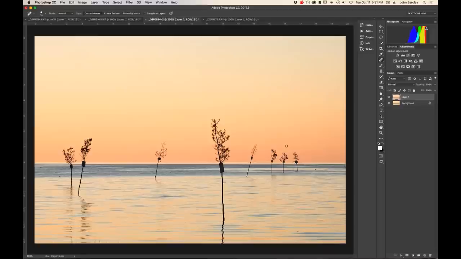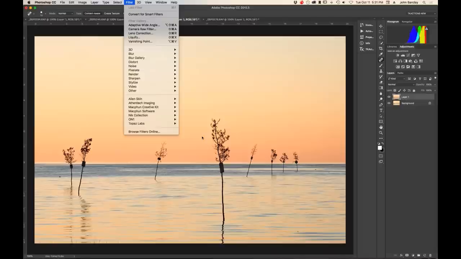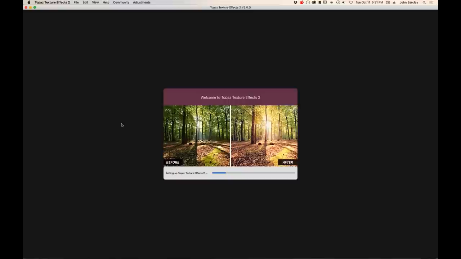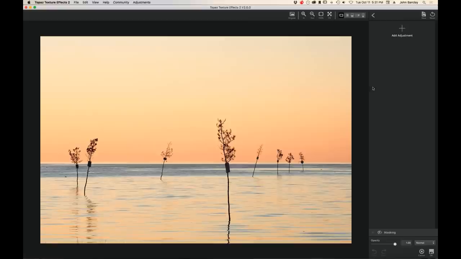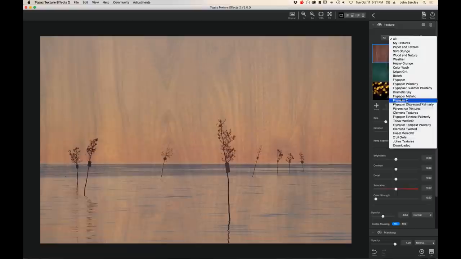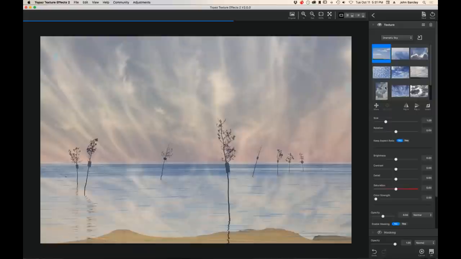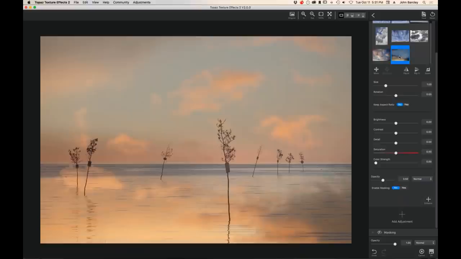Okay, so let's go back. Whoops, filter, Topaz, come on, texture effects. And let's show you what else you can do. Let's go here, and let's go to texture, and let's go to, where is it? I want to see my skies. Here we go. Dramatic sky. Look at this. How cool is this? I can put in skies.